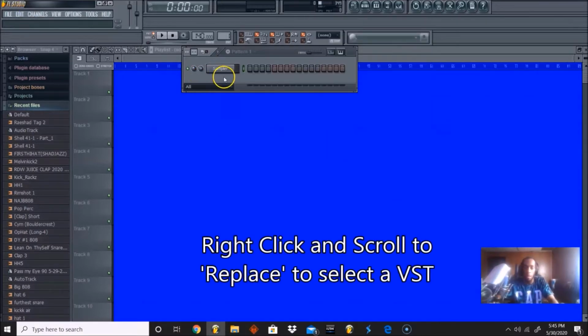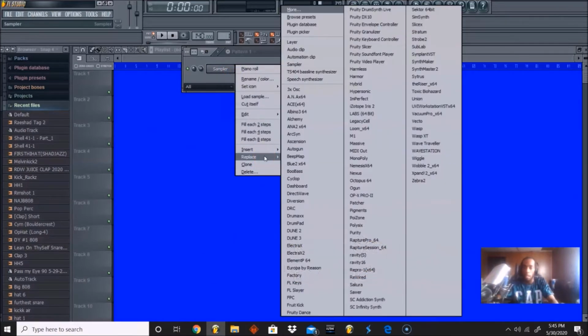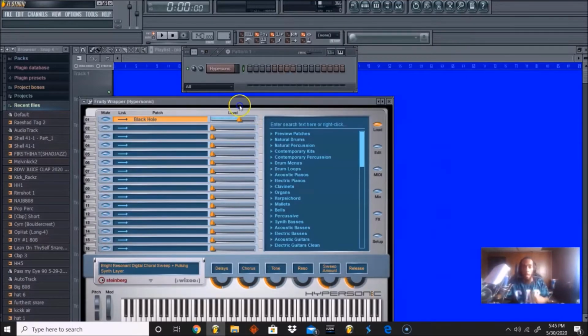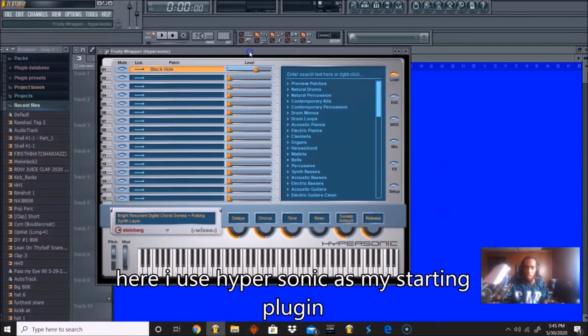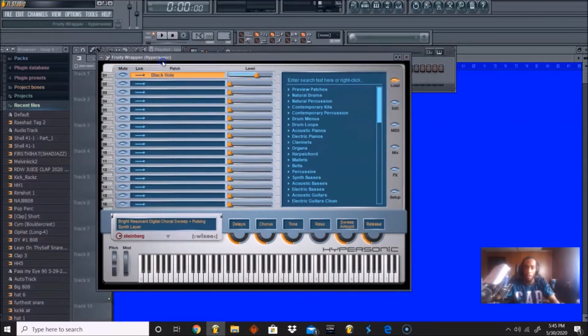I'm about to go ahead and go to my sampler. I'm gonna right click this and I'm gonna replace this with a plugin. I think I'll use Hypersonic. Hypersonic is a really good VST, by the way. And the trick with dance beats, usually how I start them, I'll try to find a synth sound. So let's go ahead and find a good synth sound to start it out.